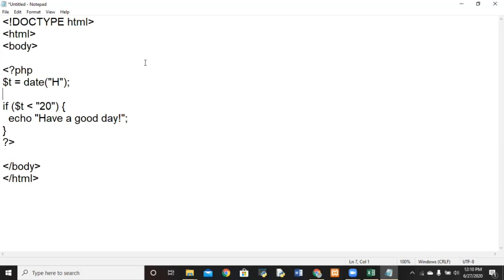That means we are setting timings here. If the time is less than 20, then good day, otherwise good night. It is reading the 24 hour criteria. 20 means 8 o'clock. If the time is after 8 o'clock, then it will show good night. If the timing is daytime, then it will show "Have a good day". Okay, so I have written here date H. If the time is less than 20, have a good day.